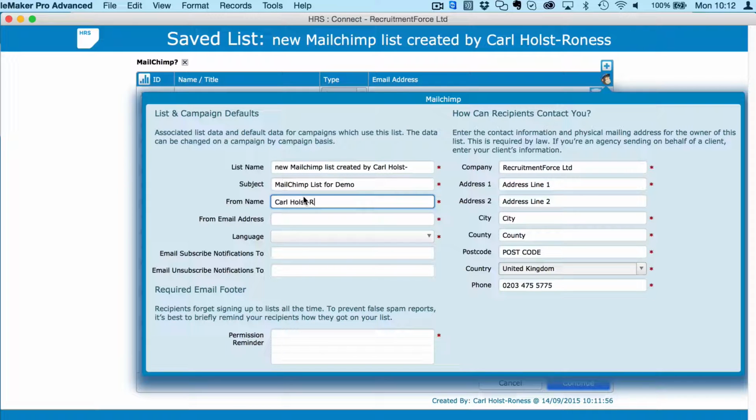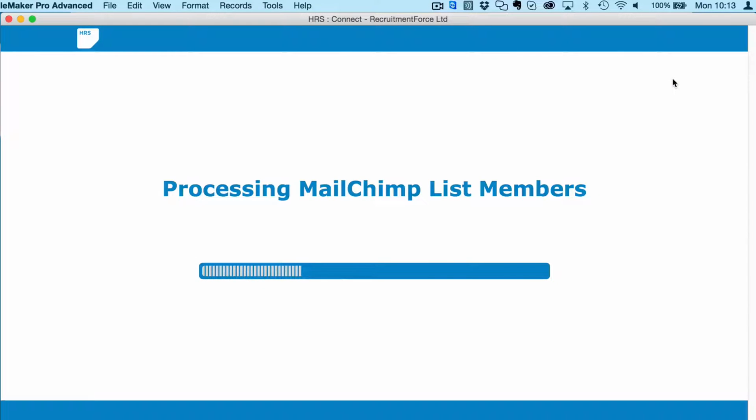So let's populate this quickly with some relevant information. Obviously you need your name, language, there's a few things that MailChimp require, and you can see the asterisk against those fields. You need to populate that information for this to work properly. When you're happy with that, the MailChimp list will be created.